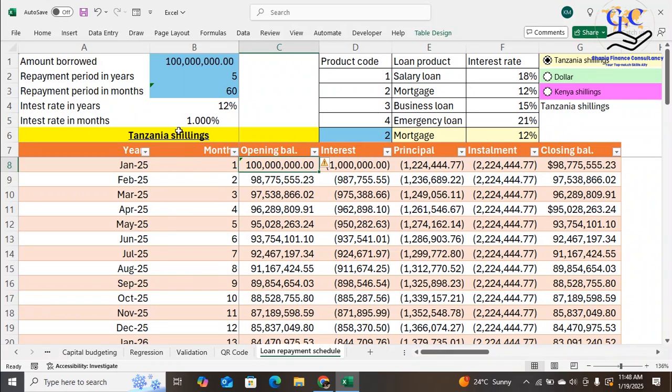Now, when you look at this, it is given in Tanzania shillings, but I can show it in a different currency without preparing a different repayment schedule. In this case, when you look at this column G, there are 3 buttons here. The first button is Tanzania shillings. The second button is US dollar. The third button is Kenya shillings.